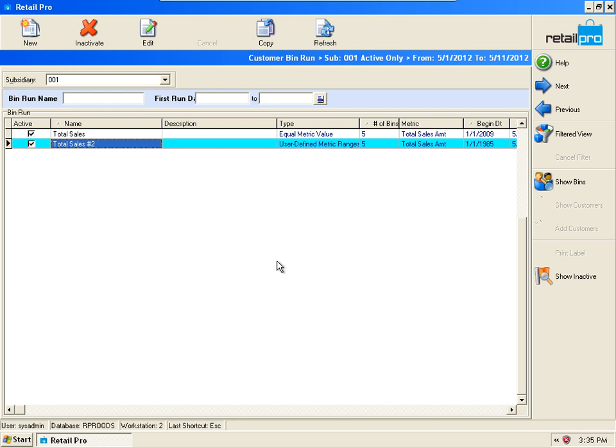So let me show you how to use customer binning and scoring in order to determine how effective a marketing campaign may have been. Okay, so what we're going to do first is set up a bin run, define all the criteria, the metric being used and the bin type and so on, and then we're going to run it. So imagine that this is taking place before the campaign.